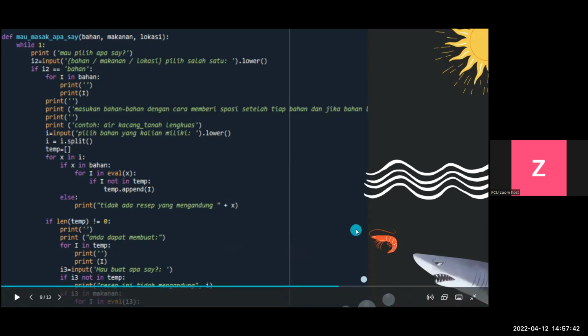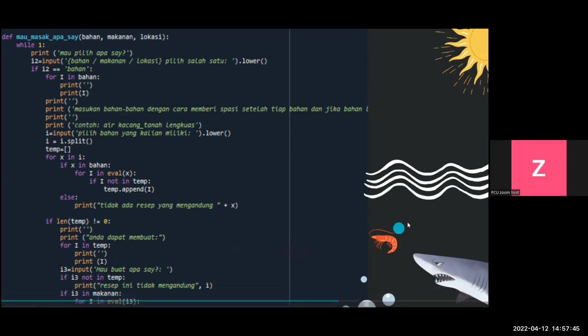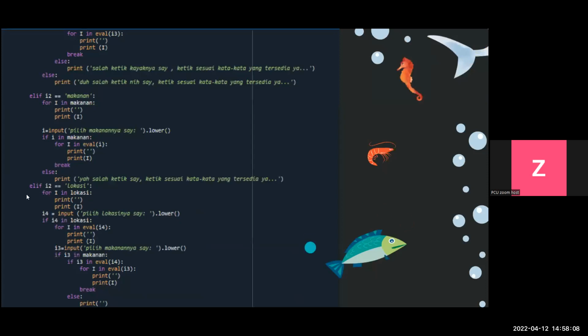And for makanan, if the user types makanan, then we will show all the foods that are available that we have listed, and then they can choose one, and then we will make the steps to make it and the ingredients appear. And for lokasi, we will first show them all the provinces that are available, and then they can choose one province. And then in that province, there will be foods that are available there, and then they can choose it.